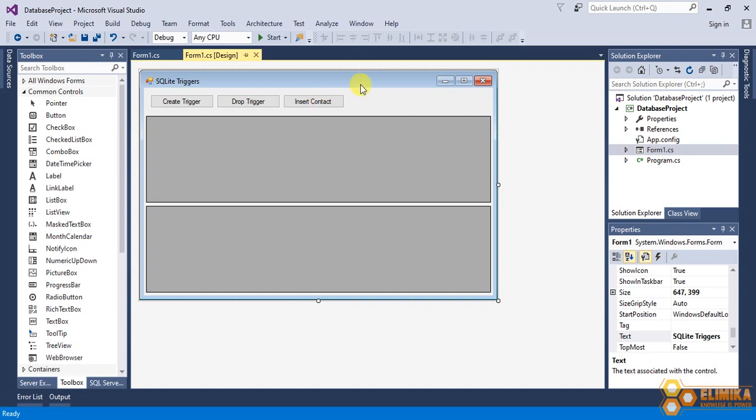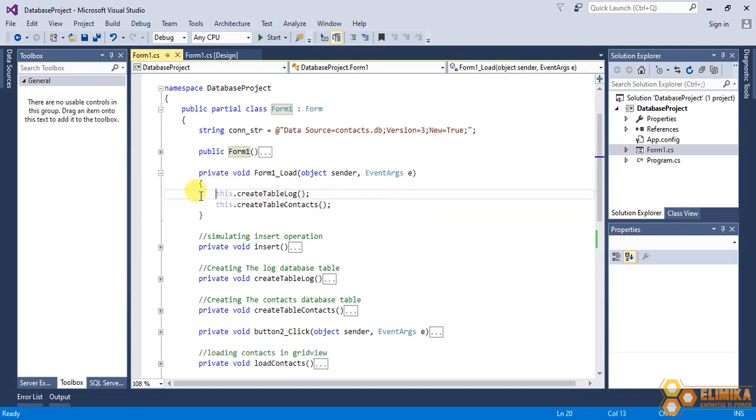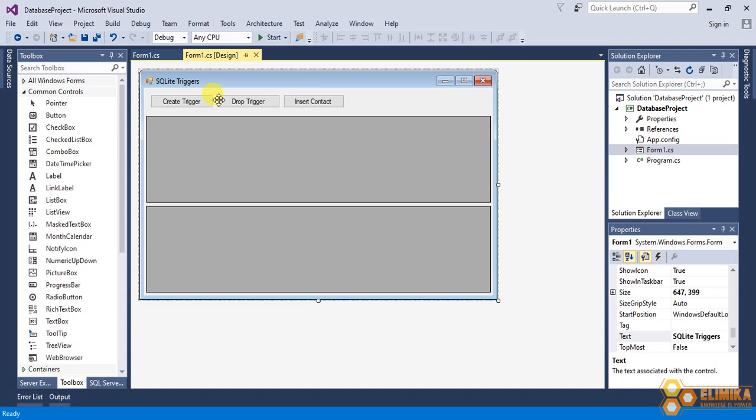Before I run this project and you see what happens, and before we write code for the create trigger and the drop trigger, I will double click. The first time our form loads and runs, two tables are created. The table log will log the information from the insert operation that happens, and it is the trigger code that will do that. And also we are going to create the table contacts. This table will save the contact information from the insert contact button.